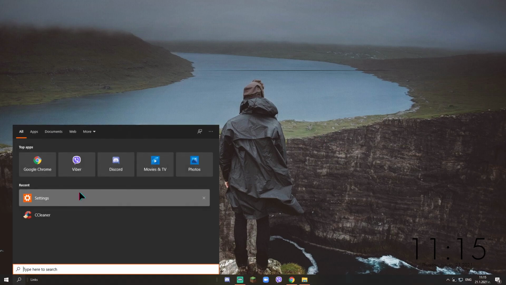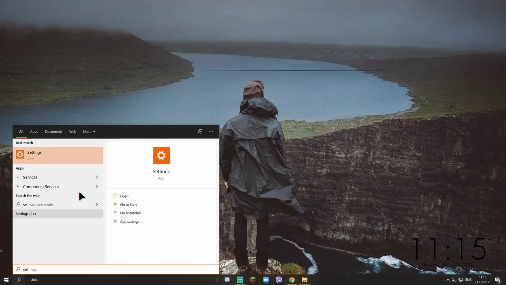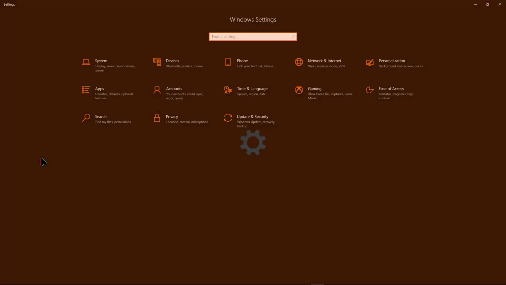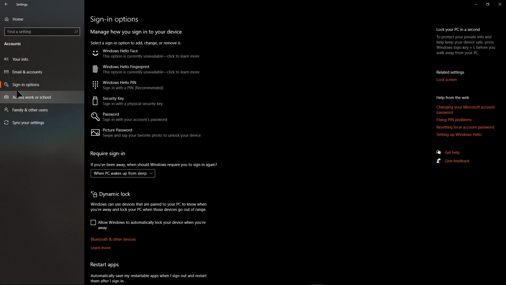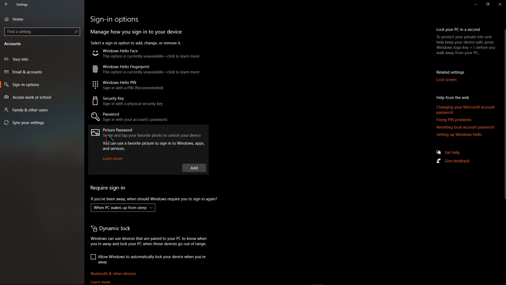First go to Settings, then click on Accounts and make sure you're on Sign-in options here. From here you can add a PIN code, make another password, change the password, or delete the password. Also you can create a Windows Hello face, but as you can see here we have Picture password.